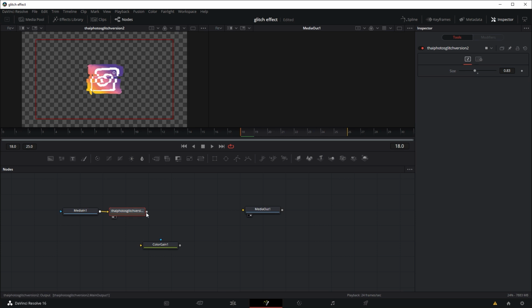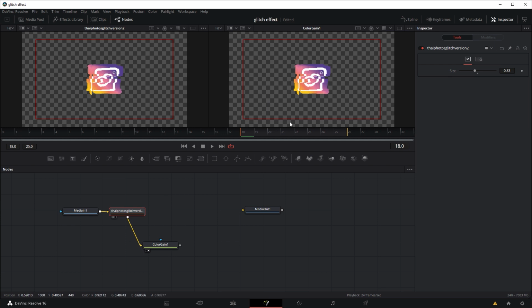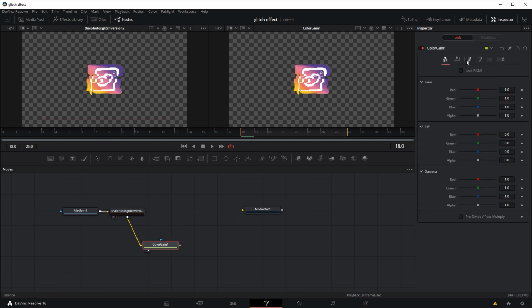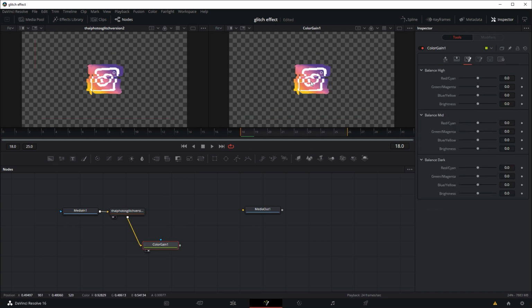So I'm going to connect this glitch to the color gain node. So this is the original glitch, and this is the color gain node. So in the color gain node, you can use different tools to change the color of your logo. So I might put in some more red into the logo, something like that. But obviously you can actually use any tools you want. You can use a color corrector or anything basically, but I'm just using this as an example.